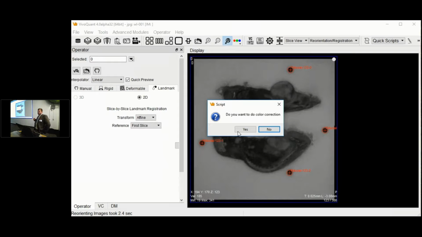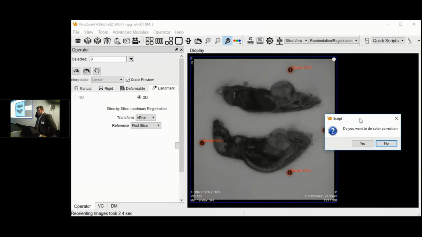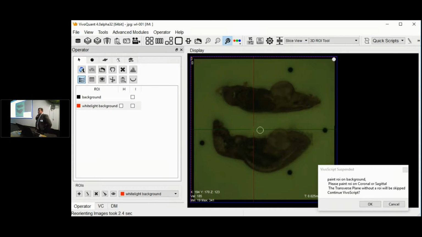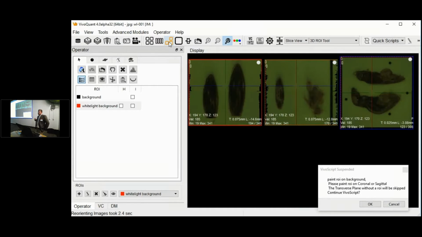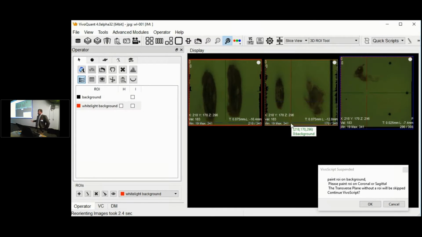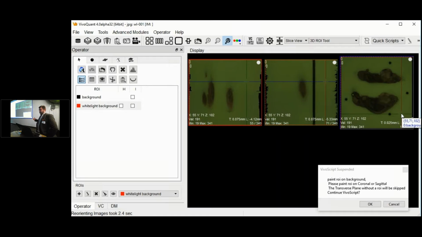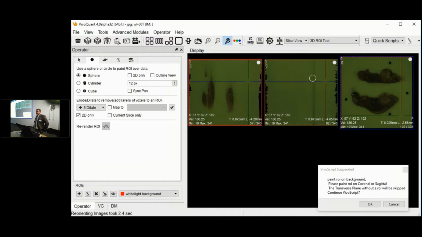Okay, so do we want to do color correction? The answer to that is yes, because we're dealing with raw images that came off of the camera. So what we do is look for a good background location. In this case, we know that the embedding material is white. It's uniformly white, and that's going to give us a good reference location. So we look, where is it the whitest the whole way through? It looks like that's about the right location. So we'll paint a reference region, and this is the region that we're going to be calling our white light background.